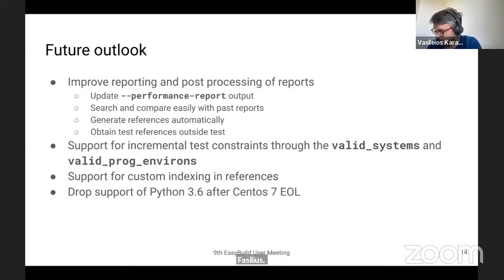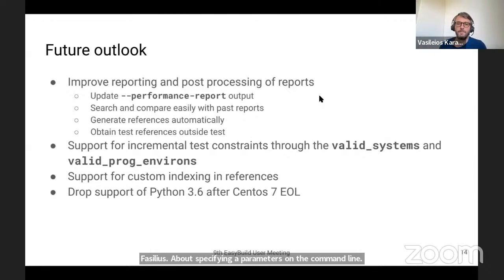About specifying parameters on the command line. You can do that for variables. Can you also do this for parameters that are defined in the test? No, but that's in the pipeline to implement as well. There is an open issue, but currently it's not supported. But yeah, we would like to add support for this.